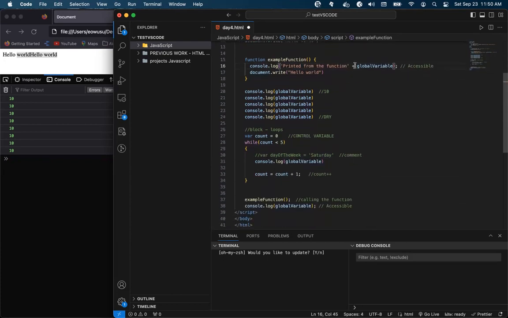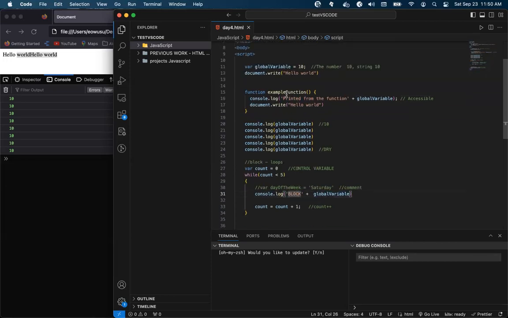And then let me also do something similar to here. And I'm saying printed from the block. I'll just say block. I don't have to write all of that. Block, just a block is fine. So we're going to see, when this is called, there will be block here. And when this is called, we're going to see function. You can write anything that makes sense to you.